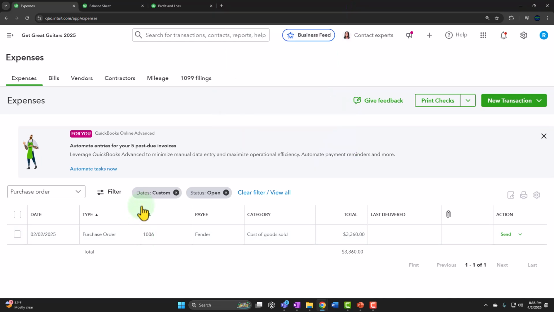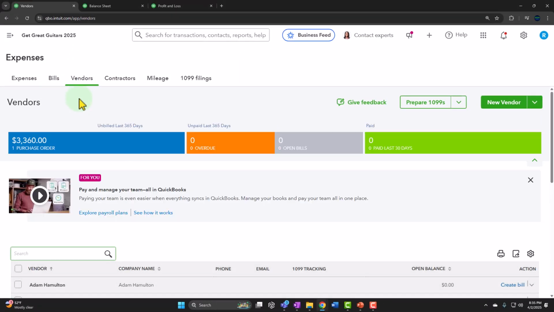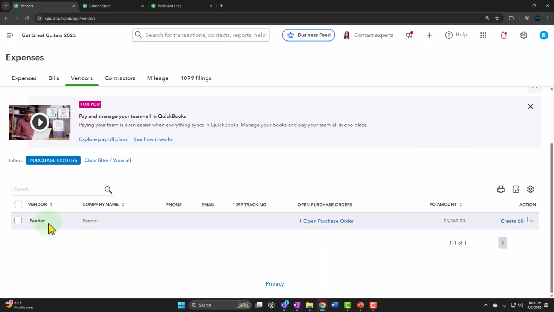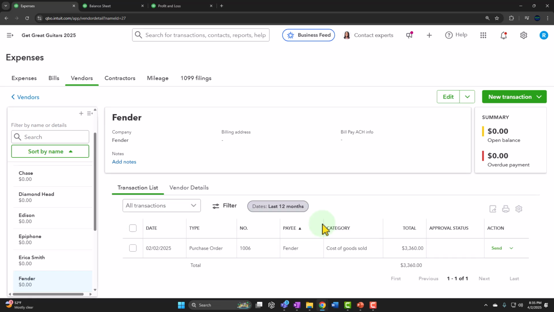Now we can also track the purchase orders by going to the vendors tab. And then we're in the purchase order. So here we're in the Fender. We got the one purchase order with the new vendor called Fender. And there it is. So now we have the purchase order in there so we can track it internally.